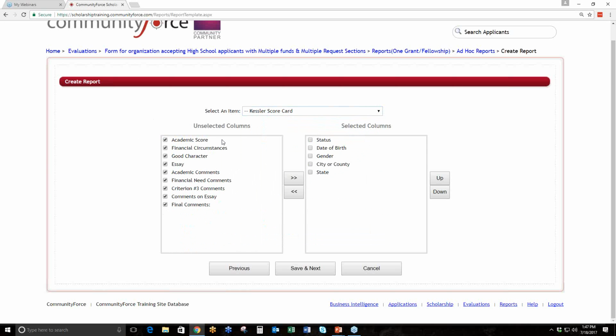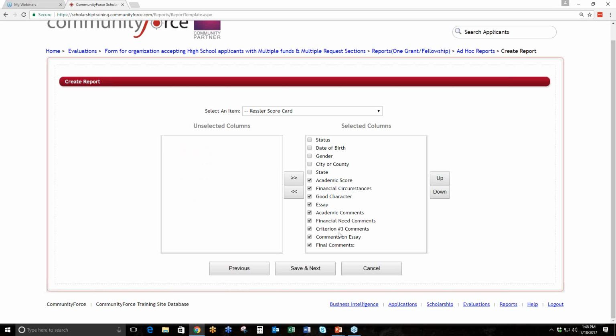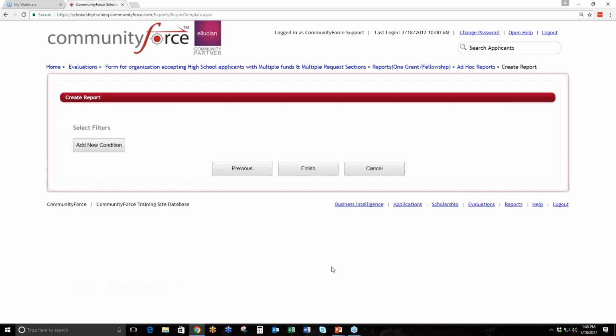And remember, these are the questions that were built. I had a scorecard, and this scorecard had these questions, and so I'm going to add them. And then I'm going to hit Save and Next because I want to see how my reviewers answered those scores. Save and Next. And then that'll give me the details.